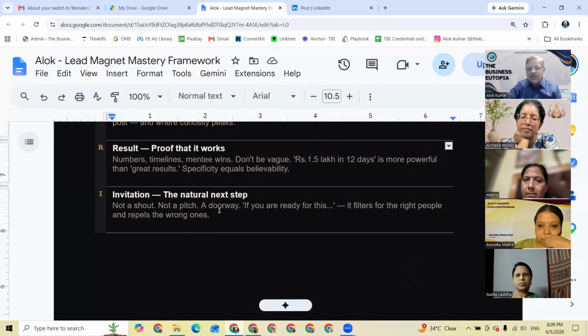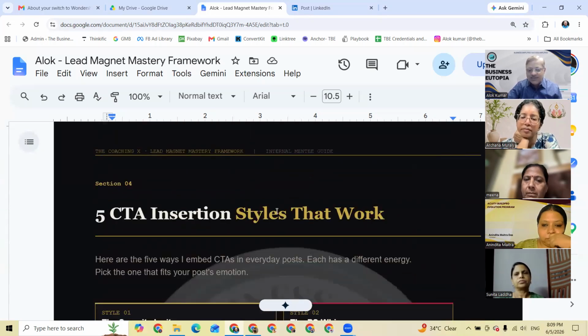And then invitation is the natural next step. It should not shout. It should not be a pitch. It should be like, okay, if you're ready for this, now let's do this. So it will filter the people who are willing to do, and it will repel the others who are not willing to do. Fair? So those should be the steps.